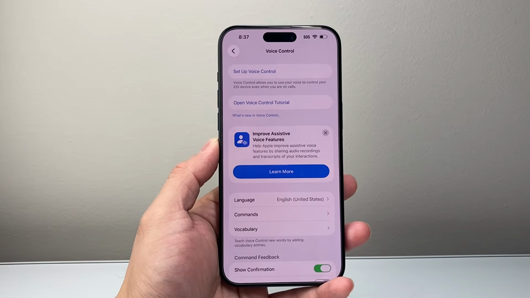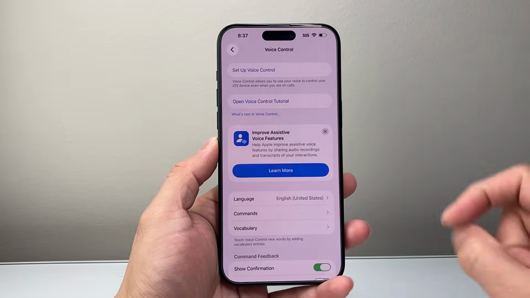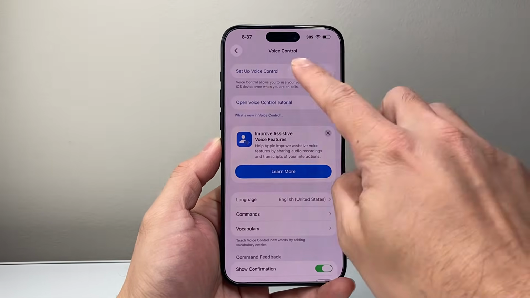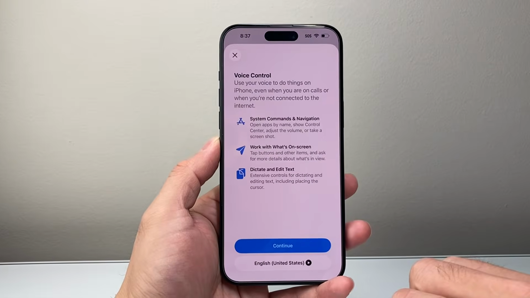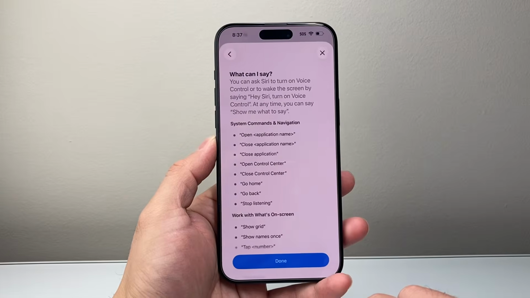Now, Voice Control allows you to use your voice to control your iOS devices even when you're on a call. As you can see right here, you have to set it up first. So let's go ahead and click on Set Up Voice Control. And as you can see here, these are the options that are available. So we're going to hit Continue.